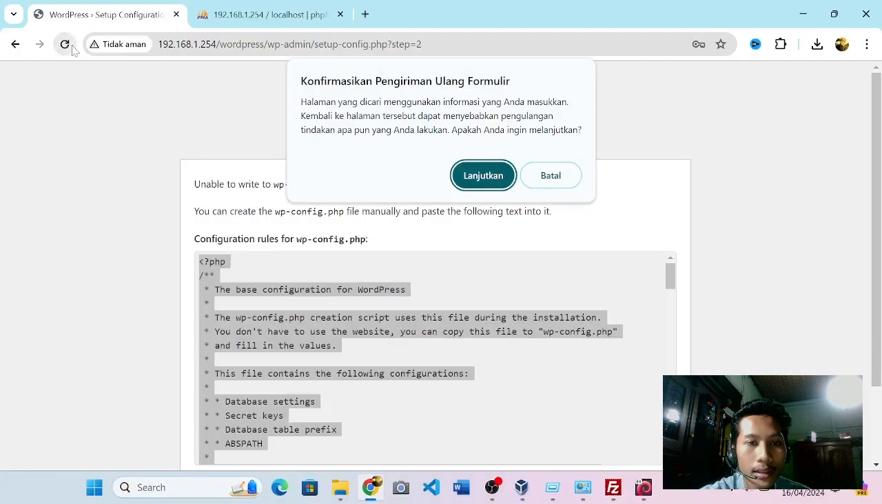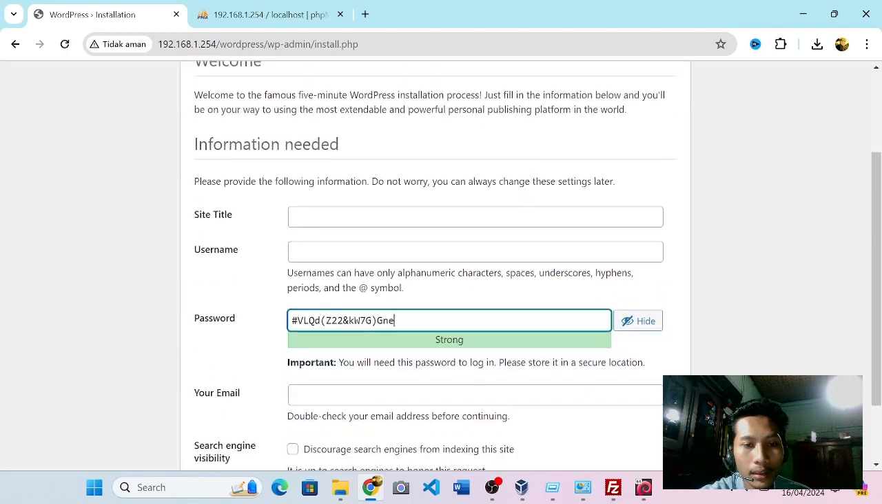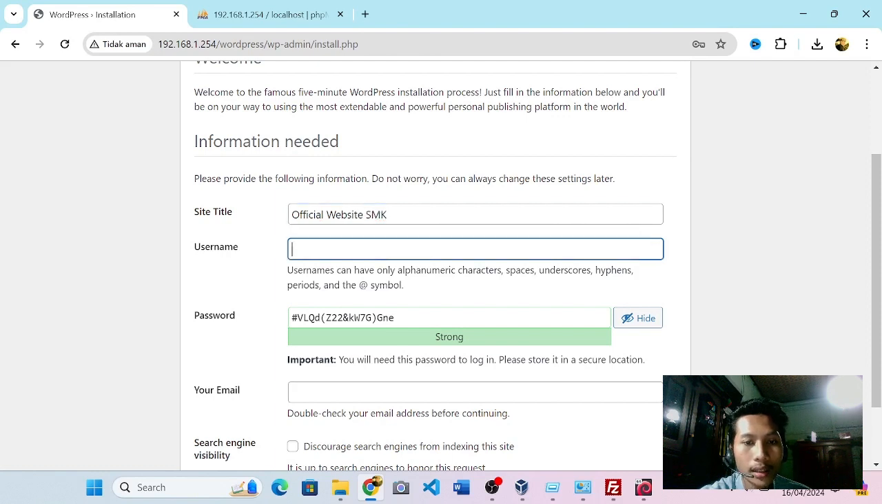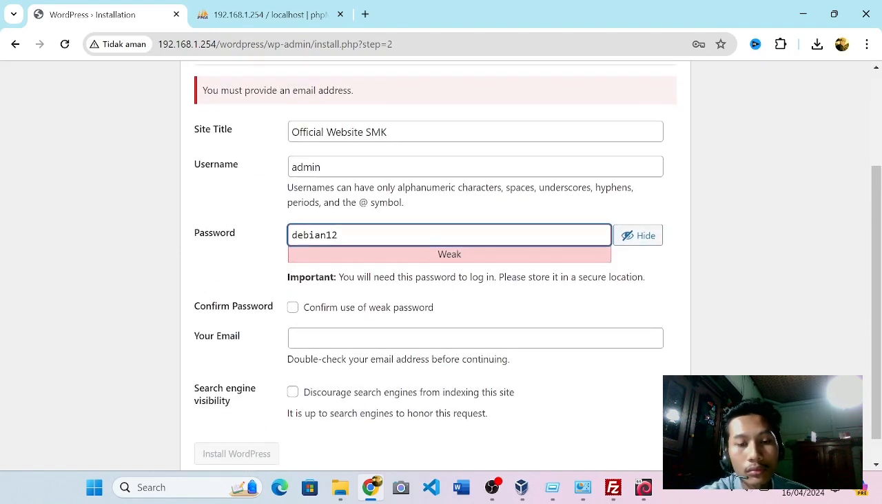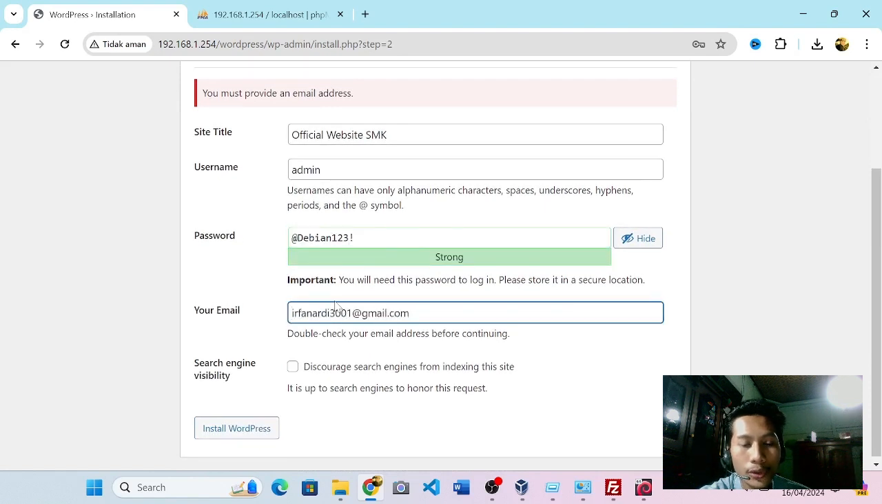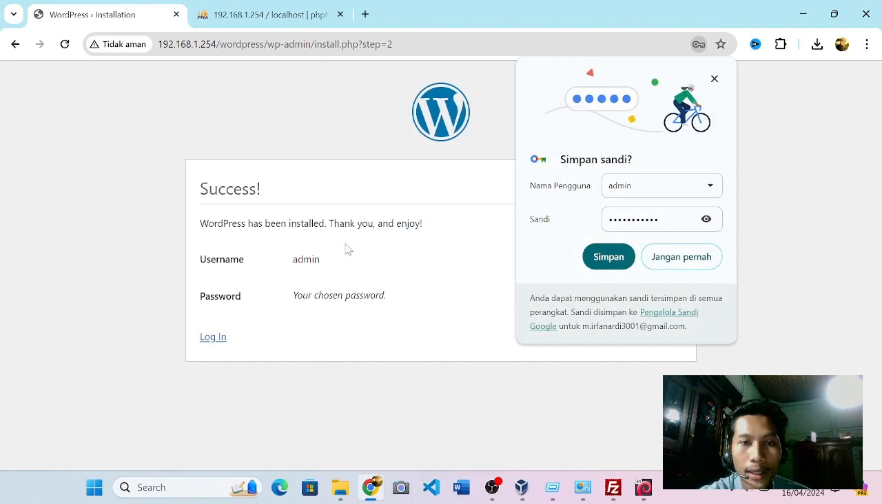Okay, let's refresh. Okay, install now. Make the title Official Website SMK, username admin, and for the password, Debian 12 also. Okay, it's too weak. Let's edit. Too weak, let's edit again. Okay, medium. Okay, it should be strong, and we should give the email here, and then install WordPress. Okay, WordPress installed successfully.